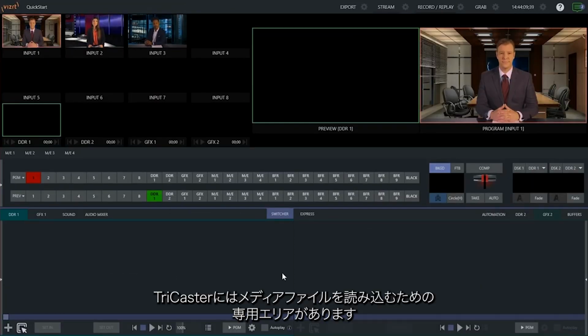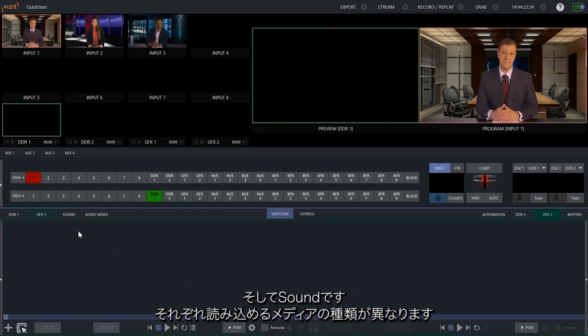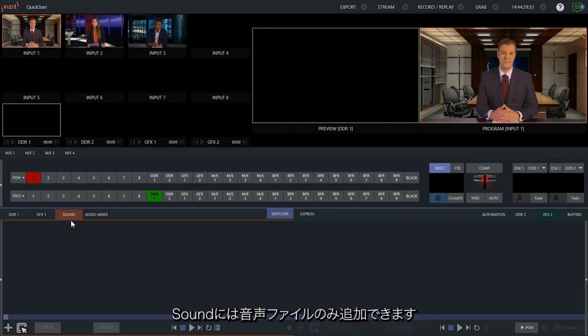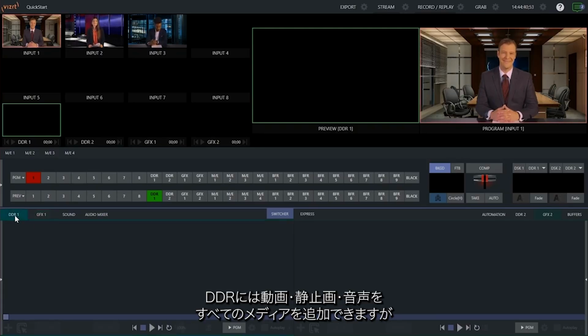So in the TriCaster, we have specific areas that we will load in our media files. Those are going to be the DDRs, which are labeled as DDR1 here and DDR2 on this side, Graphics 1 and Graphics 2, and Sound. Now, the difference between these players is really what kind of media can you load into them. The Sound player will only accept audio files. The Graphics players will only accept still images like JPEG or PNG images, and the DDRs will accept everything. So you could load video clips into them.